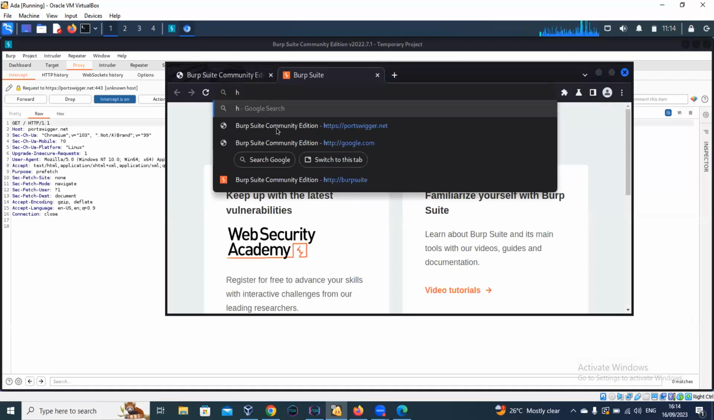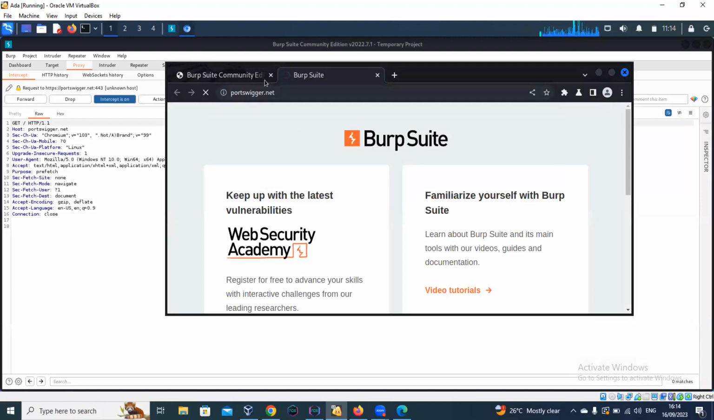Can you close this first one? Try another one. Open portswigger.net. It's active now. That shouldn't be the issue. But this one doesn't open. It should open now, portswigger.net. Can you forward it so we won't waste our time?